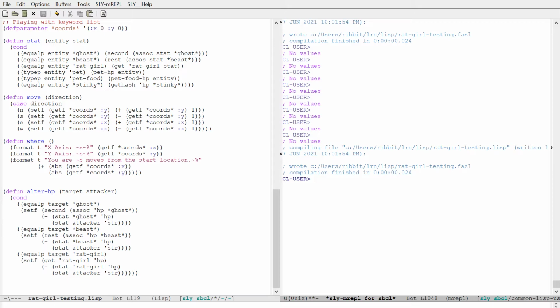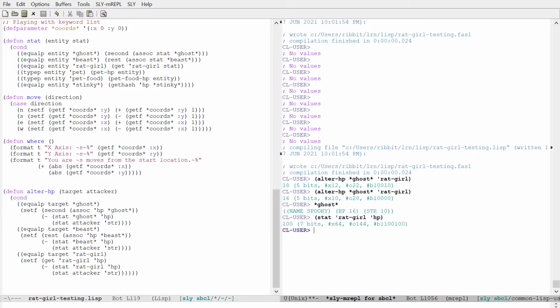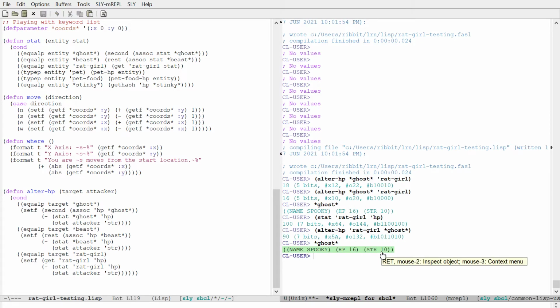So now can I alter HP? The target will be Ghost from Ragdoll. And so now we say Ghost. And then now we can say Ragdoll, let's say stat Ragdoll HP. She's got 100. So now we'll say alter HP Ragdoll by the Ghost. And then now the Ghost has 10 strength, right? So she just went down by his 10 strength. Okay, so that's working.